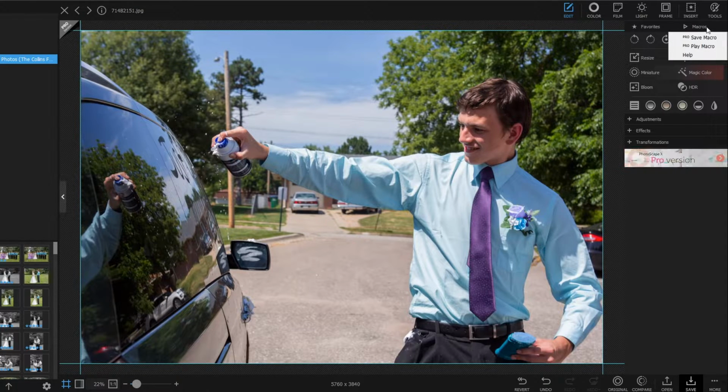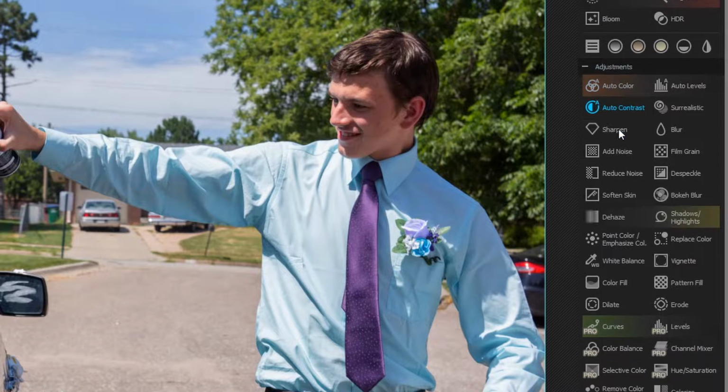Then over here you have some macros, and that's something that I'll have to explain more down the road, but basically it's a series of different edits that you can say, run all these things at one time and go for it. Next, into adjustments.